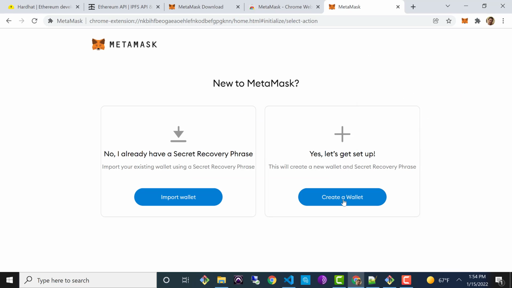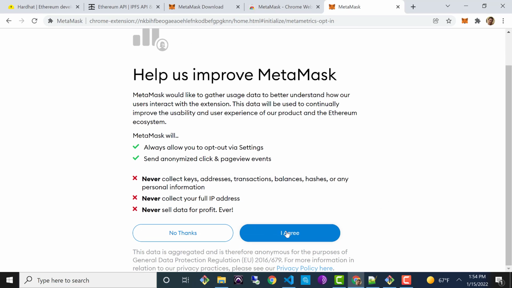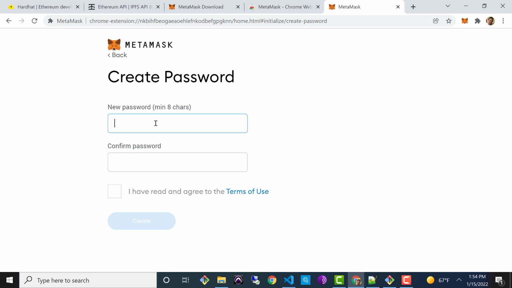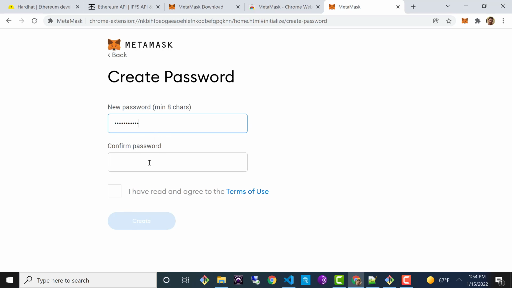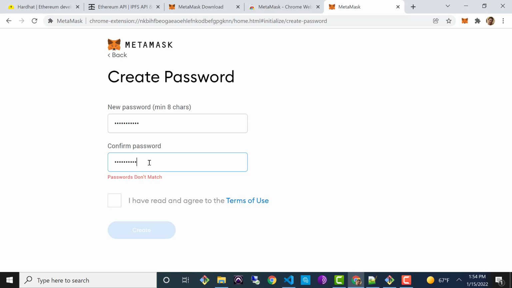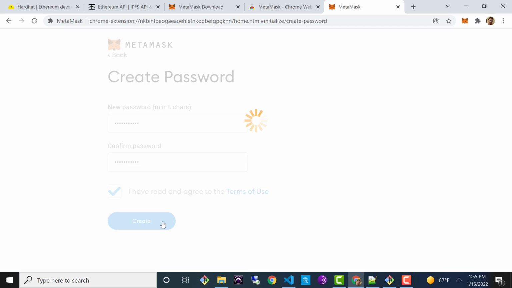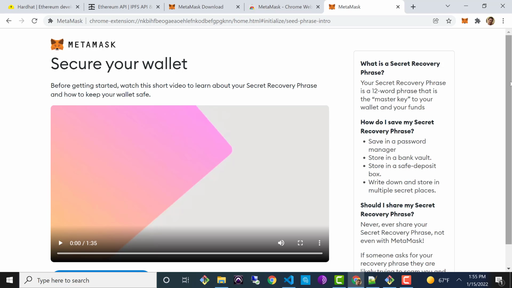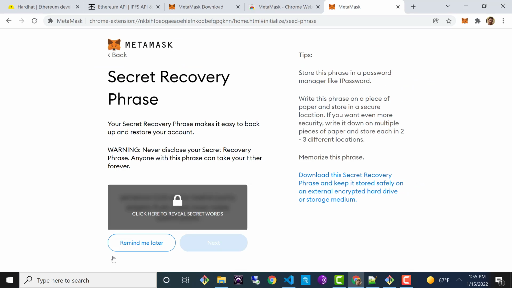And so we want the second option here, create a new wallet. Okay, scroll down, go ahead and agree to the terms, and create a new password for your wallet. Okay, and again, agree to the terms, and oops, I've done something wrong here. Try that again, there we go. And go ahead and click on Create. Okay, so MetaMask is now creating a new wallet for us, and it's going to give you some information about securing your wallet. Just click Next, and I'll explain what they're saying here.